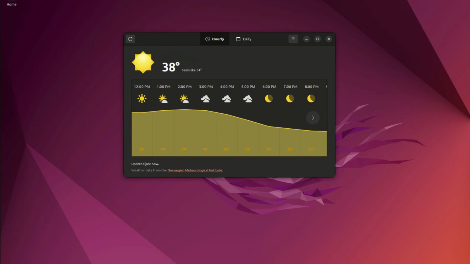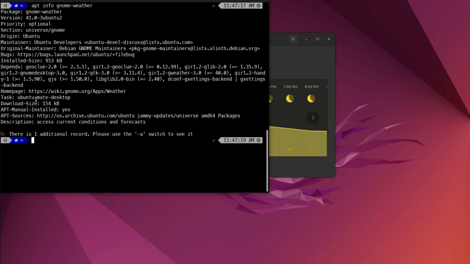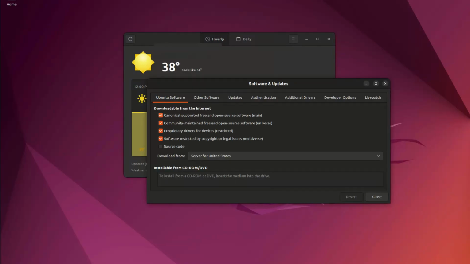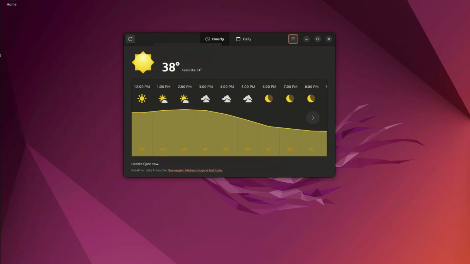It might even be pre-installed, I'm not sure, but if we show apt info on this, you can see that it's in, where is it? It's Universe GNOME. So make sure that if you go to Software and Updates, you have Universe enabled in this app, and then you'll be able to install this. So this is pretty simple to install.